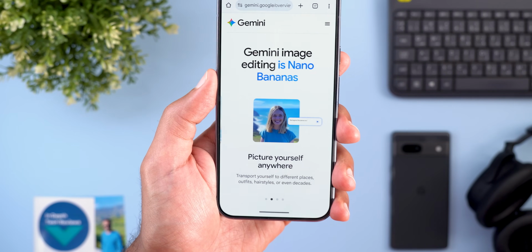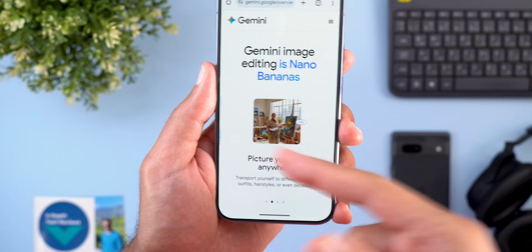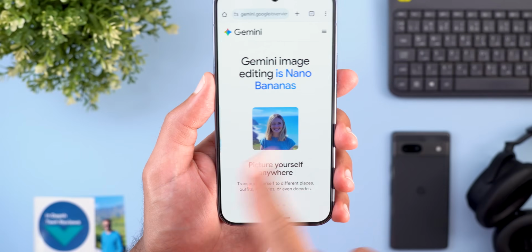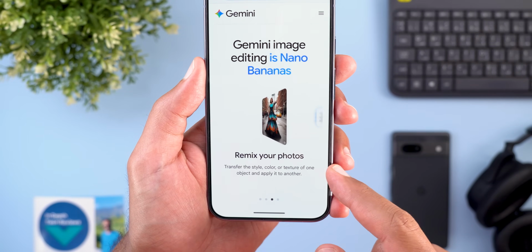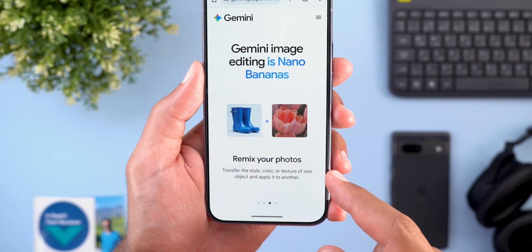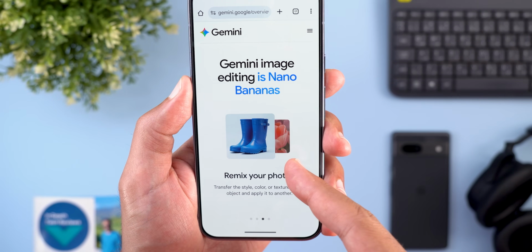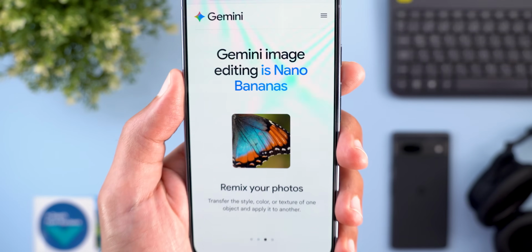And here's another example that will allow you to reimagine everything, even how the person is dressing, how's the haircut, and everything. And the last thing, you can remix your photos, which will transfer the style, color, or texture of one object and apply it to another, as shown in this example. Here's a photo of a flower along with boots. You can mix and match both together.